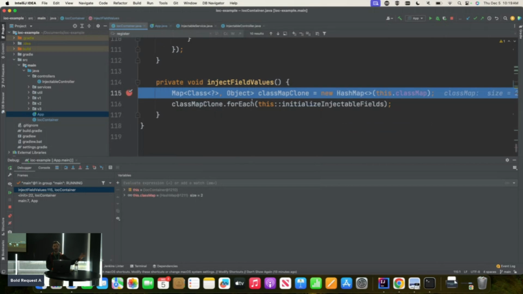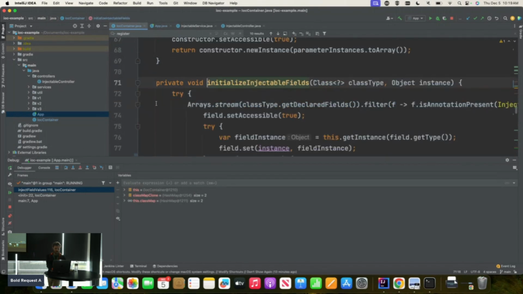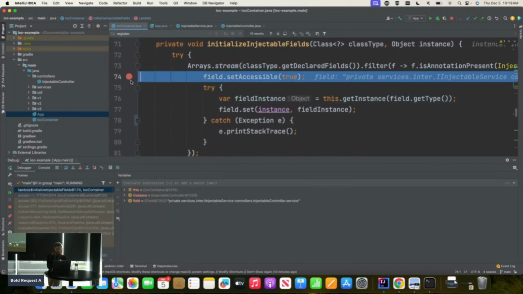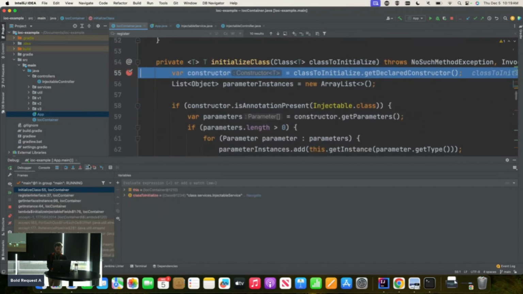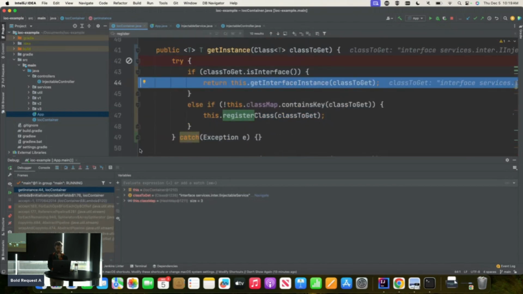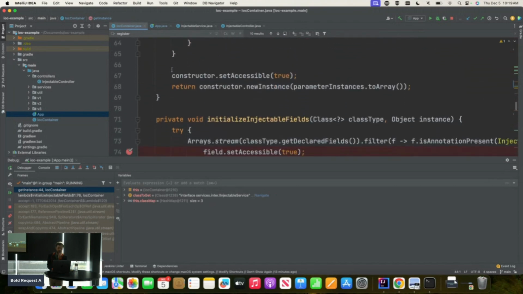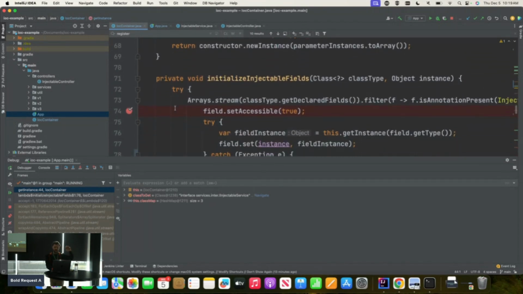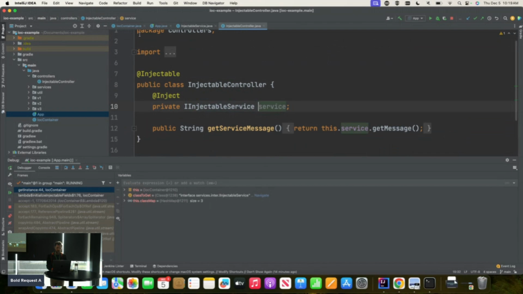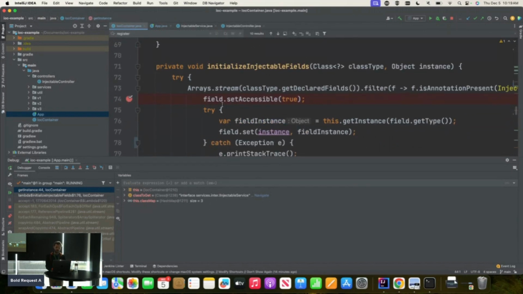Now that we're asking to get an instance of that controller, we want to make sure that before we actually return it, we provide all the fields that it has. So it's going to go through and initialize the field that it has. And then inside of it, it's going to do the same thing. It's going to go to our class map and see if it has the field already present. In this case, it's trying to get the service, and then it's going to register that service and pull it back.